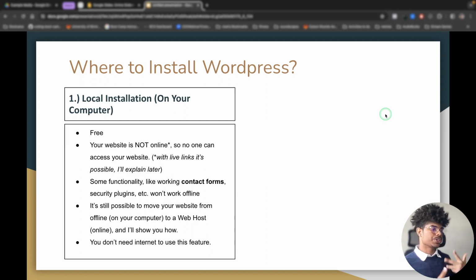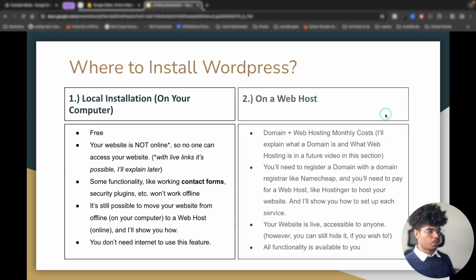The second option we're going to look at is installing WordPress on a web host. Installing WordPress on a web host will come with domain and web hosting monthly costs. And in a later video, I'll explain what a domain is and what web hosting is. When using WordPress via a web host, you're going to need to register a domain with a domain registrar, like Namecheap, and you'll need to pay for a web host. So you'll pay for both a domain and web host. You need to pay for a web host like Hostinger to host your website, and I'll show you how to set up each service.